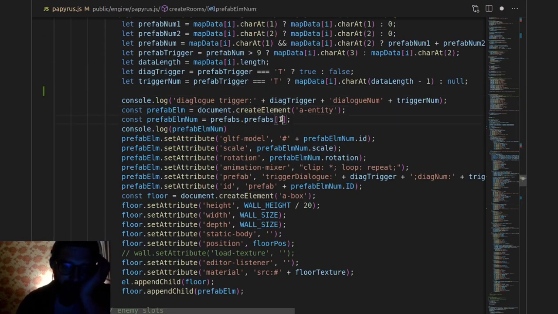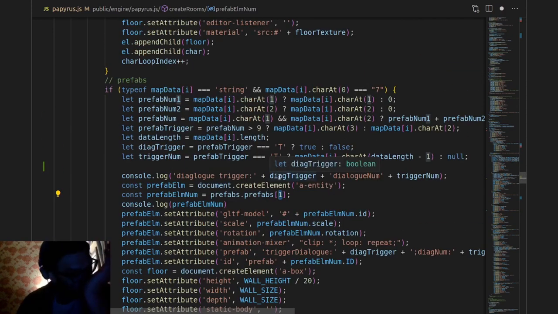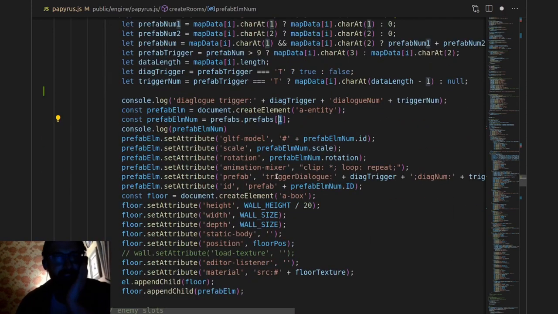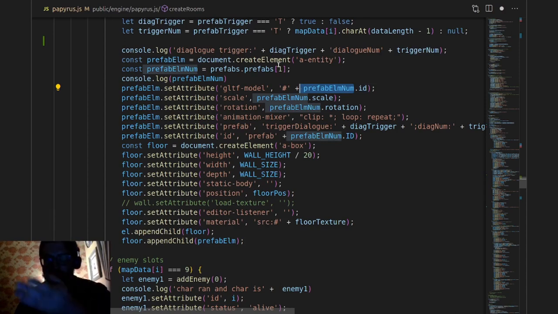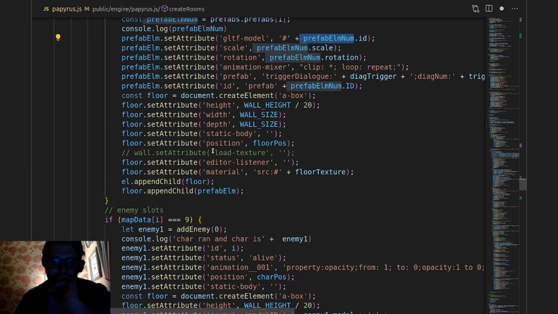Prefab element number actually shouldn't be that. It'll have to be customized. Like I said, this is halfway done. It creates an entity anyway and adds a GLTF model, because the whole point of all this is to load in a custom model. Then we've got the various properties for the associated model which would be loaded in, so scale, rotation, and so on. Again, this is probably a bit buggy at the minute. I'm still working on it.